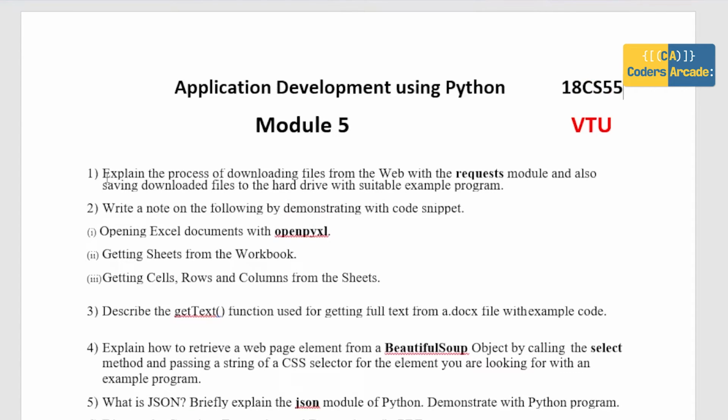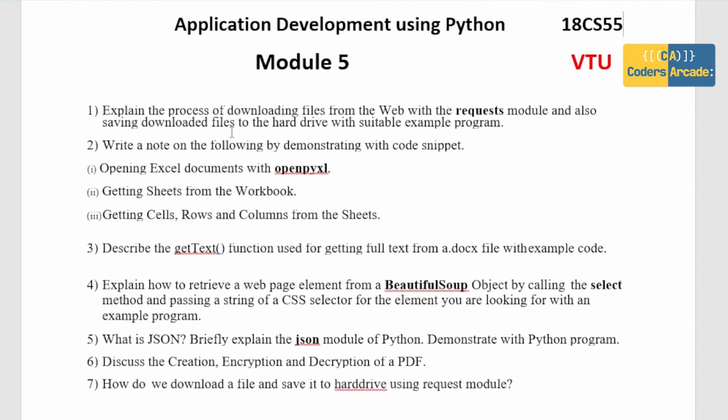So the first question is, explain the process of downloading files from the web with the requests module and also saving downloaded files to the hard drive with a suitable example program. So this is your first question. You have to explain the process of downloading files from the web. And next, write a note on the following by demonstrating with code snippet. First one, opening Excel documents with OpenPyXL and getting sheets from the workbook, getting cells, rows and columns from the sheets. So you have to write a note on these things.